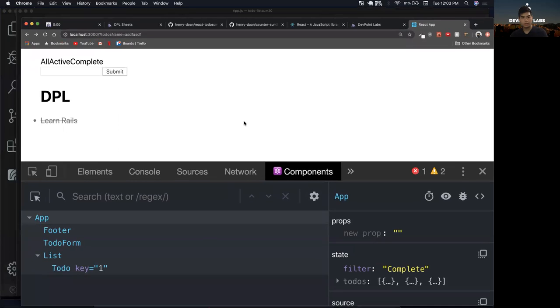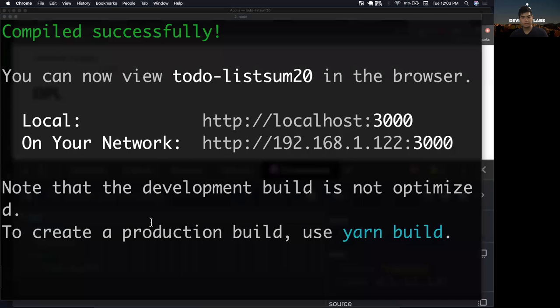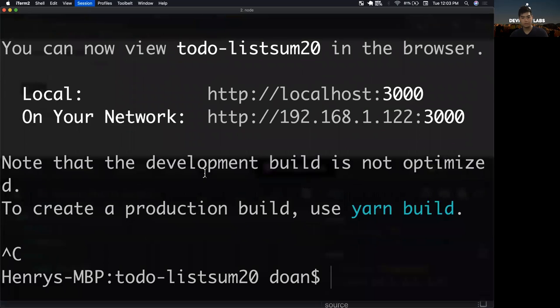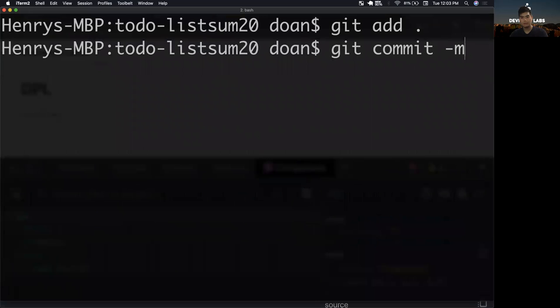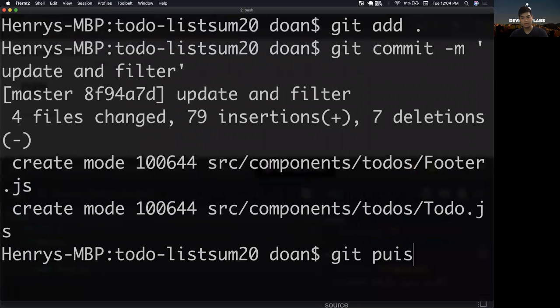So before I let you all go, let's stop our server and push this up to GitHub. We'll do git add, git commit, and I should have done 2 commits, one for the update feature and one for the filter, but I'll put that all in a single commit. So this would be update and filter. And then git push origin master.